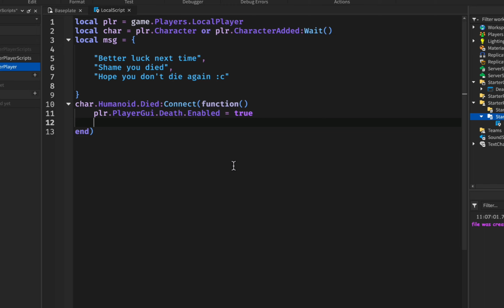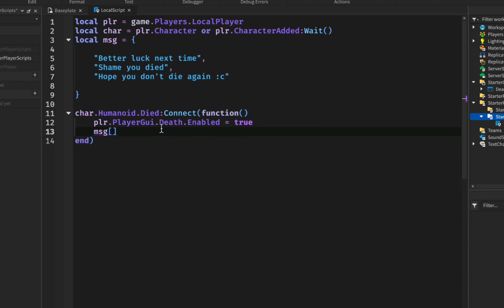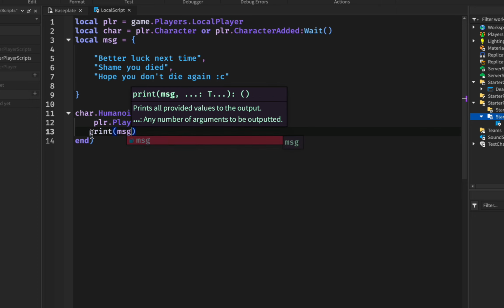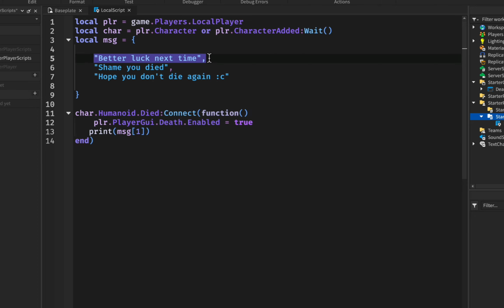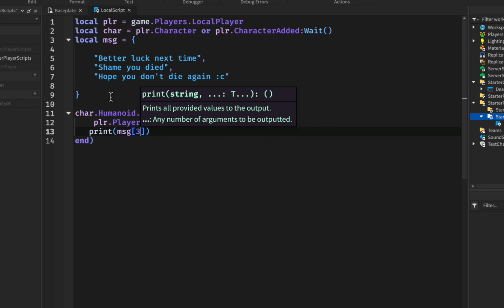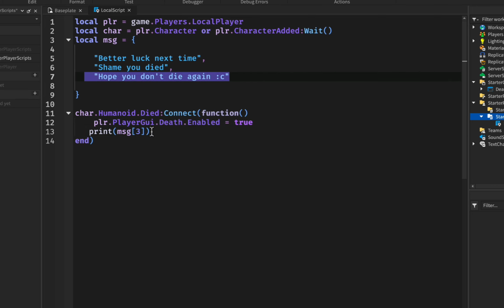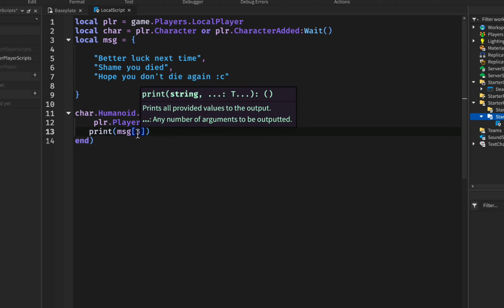So we're going to do our message, and then we're going to do brackets. Since this is equal to number 1, this is equal to number 2, and this is equal to number 3, we can get our messages by doing number 1. And if I did print message and then number 1, this would print the first one. If I did number 2, this would print the second one. If I did number 3, this would print the third one. But in our case, we want to choose this number at random.